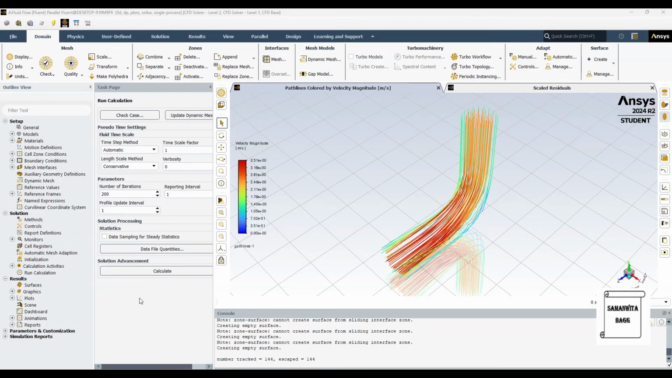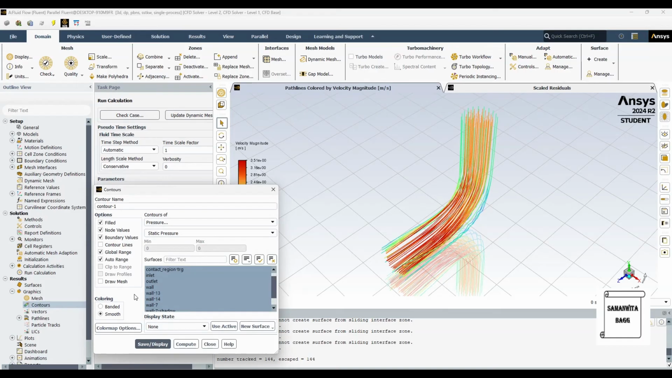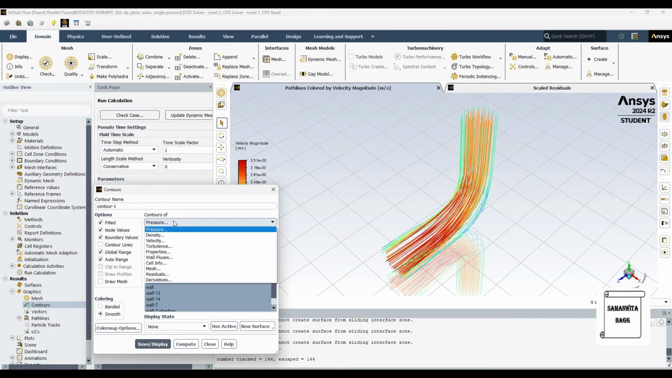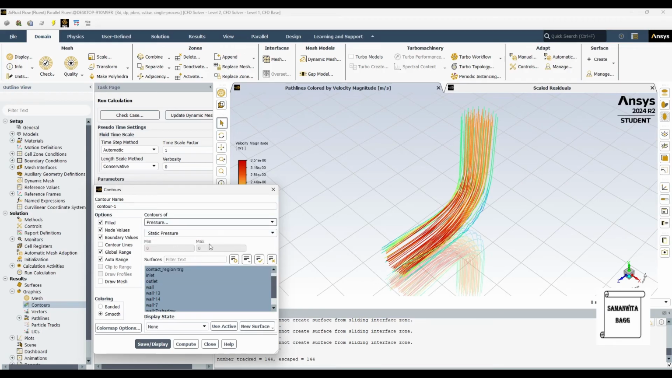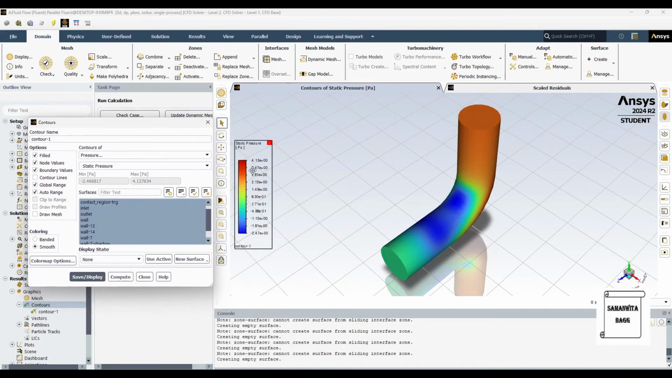If I want to see more results, I will go to graphics, contour and double click on it. So I'm creating the first contour and I'm creating the contour of pressure, that is of static pressure. You can change this also. I'm creating static pressure and save display. So you can see here this is the contour of static pressure, the highest pressure being 4.13 Pascal.